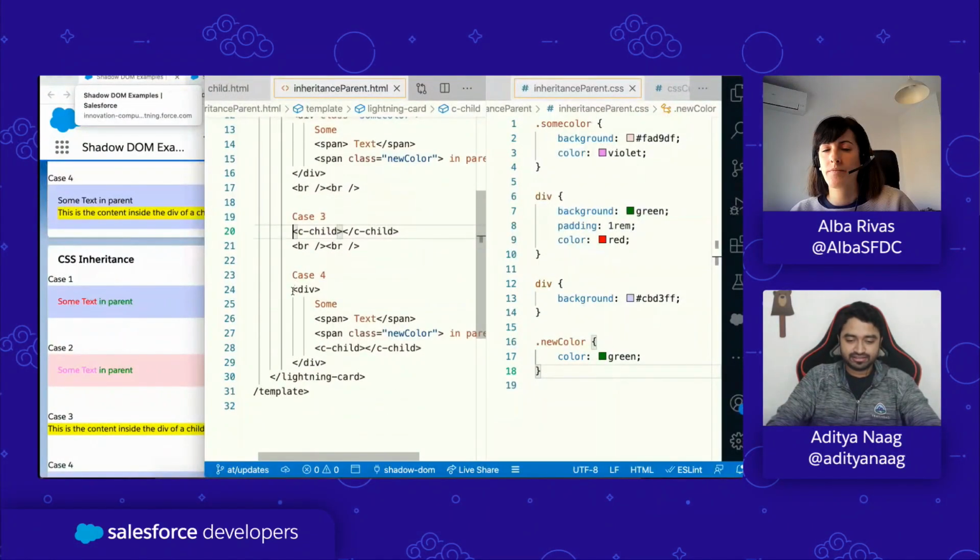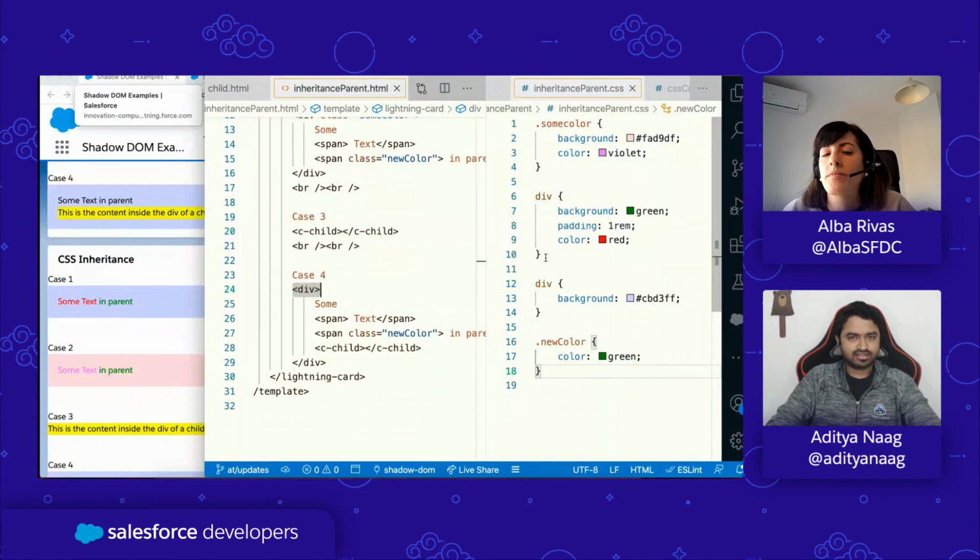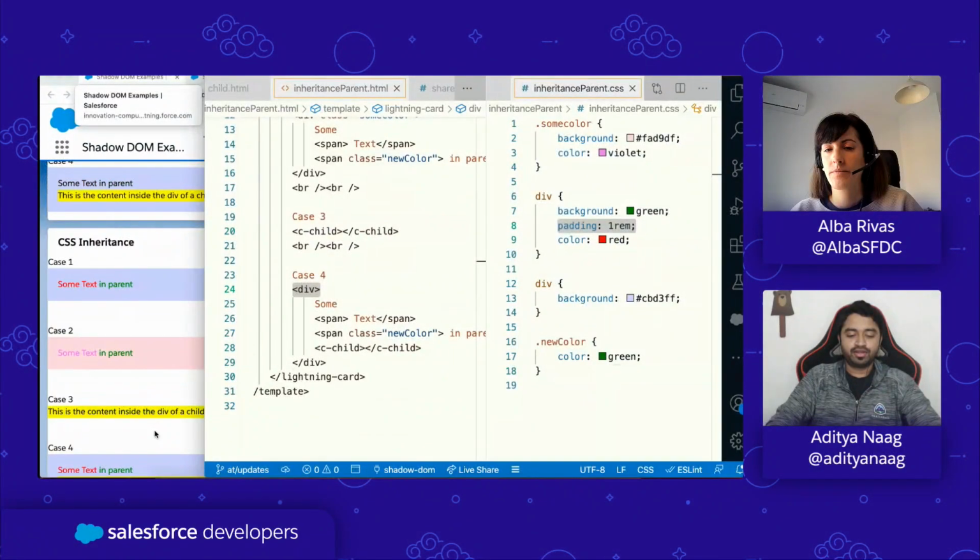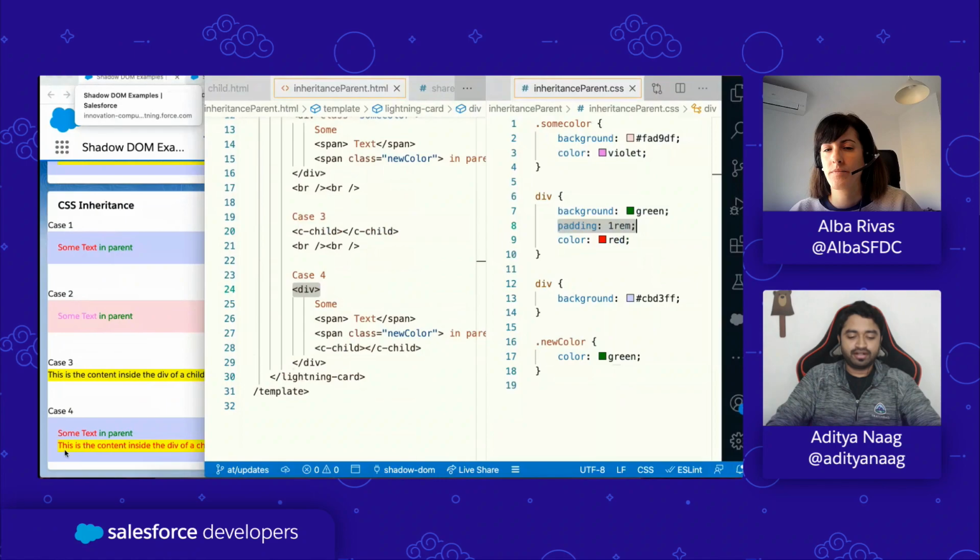But notice in case four, my child component is a child of a div tag, and the div tag has a particular styling, in which the color is red and padding is 1 rem. In the previous case of cascading, you have seen that padding does not apply to the child component. But what about color? You'll be shocked looking at the output: the color of the text is now red inside your child component, which is inside the shadow DOM.